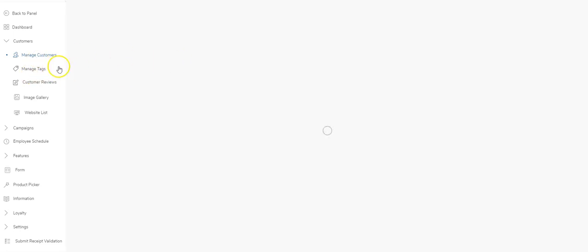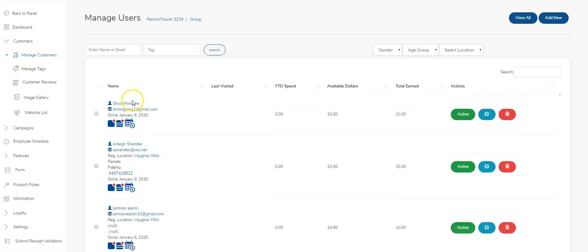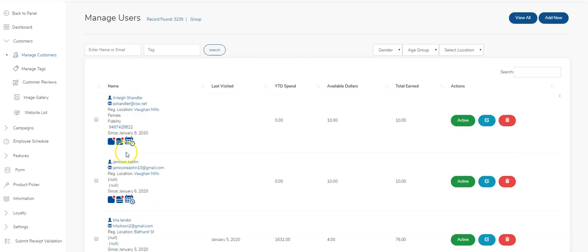In the customers list, you are able to tag your customers also to segment them, giving you the ability to segment your database when sending push notifications.